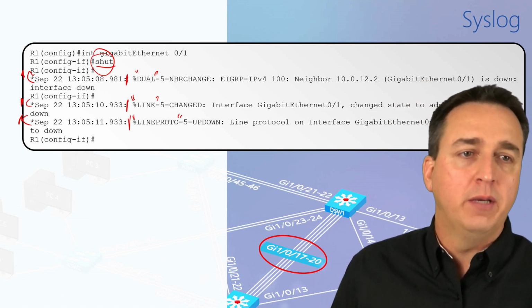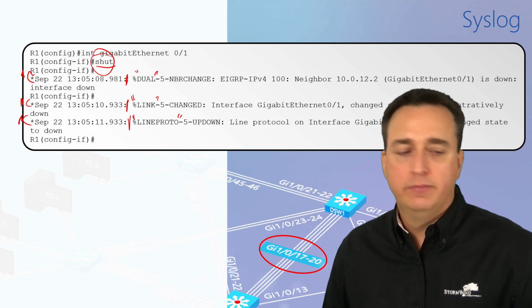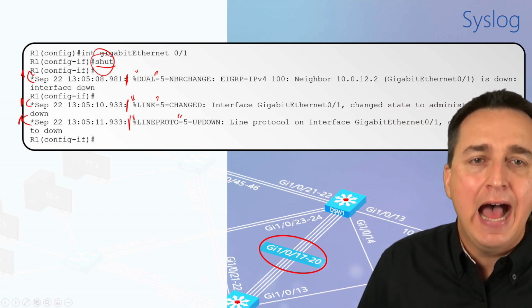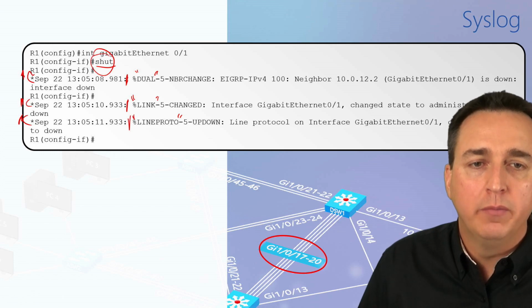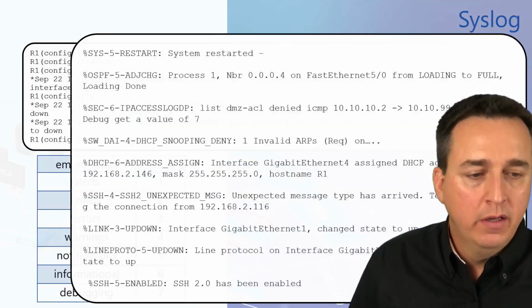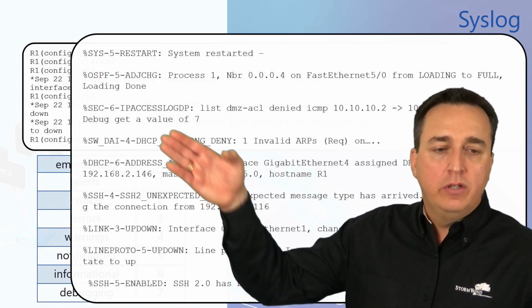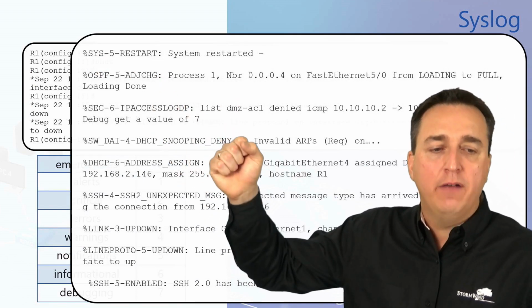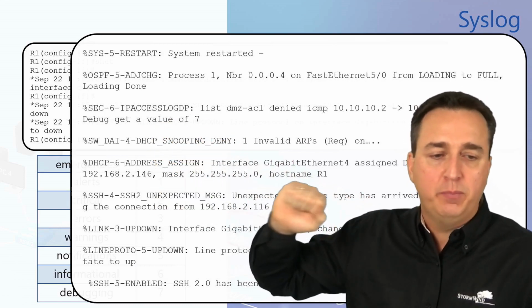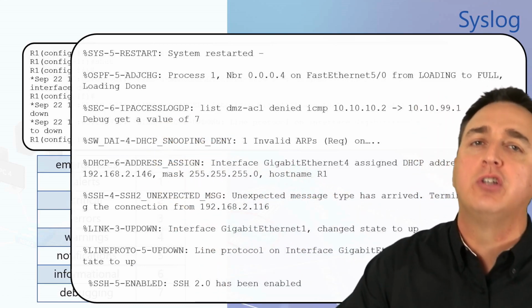Right? So if it was some other message, we could have system or OSPF or security or dynamic ARP inspection or DHCP or an SSH message and so on and so forth.